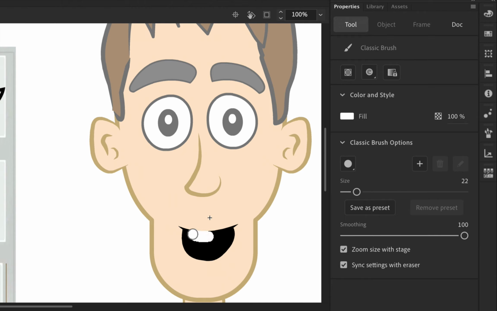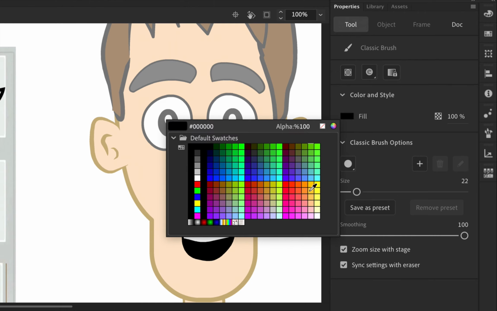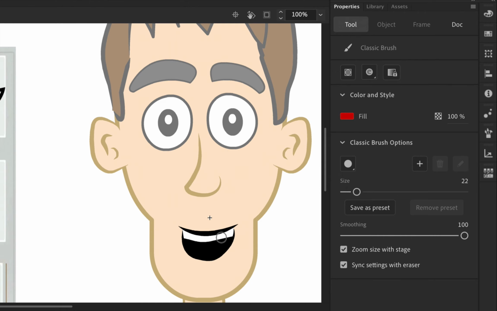Now when I start to paint inside of this, whenever I let go of my mouse, you can see it automatically clips to inside of that. Pretty easy. If I want to be able to paint the tongue really quickly, I can swap this over to, let's do a red. I'm going to do a little bit darker red, and then paint just a small area for the tongue. Now notice when I did this, it didn't paint inside of this area, it painted behind it.